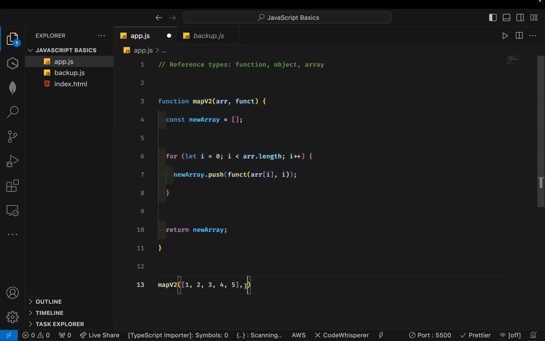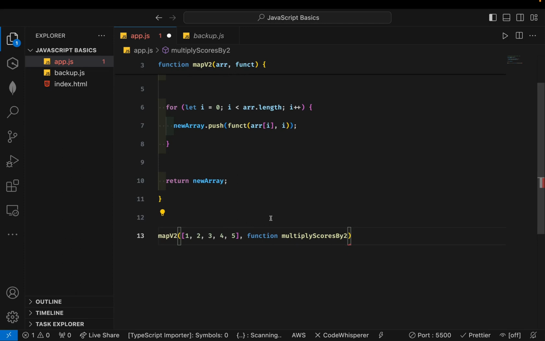So here we can pass in any function. Let's just create a function and call it multiply scores by 2. Look at this definition we have here. We're passing 2 arguments, so the function is going to expect 2 arguments. The first one will be current value, and the second one will be index.